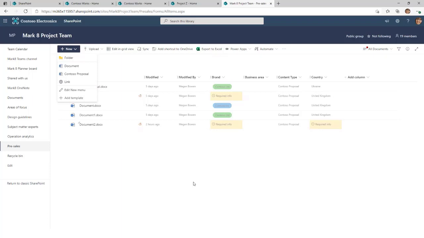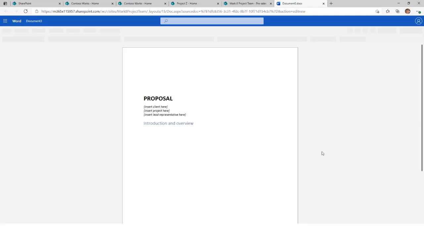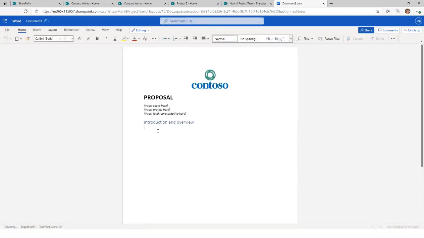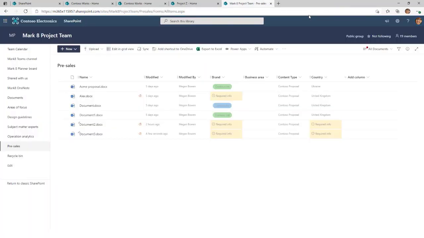So you do have to manually assign content types to different libraries because they're not always relevant to every library. So you choose which content types are relevant to which library depending on how you've organized things. And now when I click New and I choose Contoso Proposal, that will load up a document template with everything in it that I need, and then I can just start working. I complete my document and I then close out, and my document's now there.